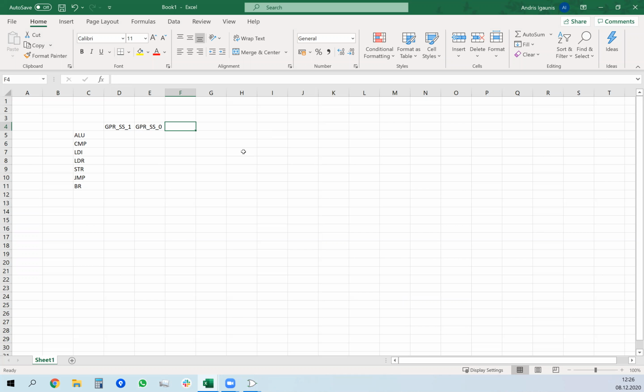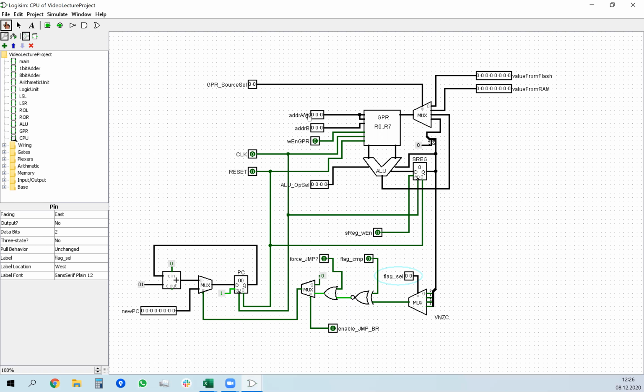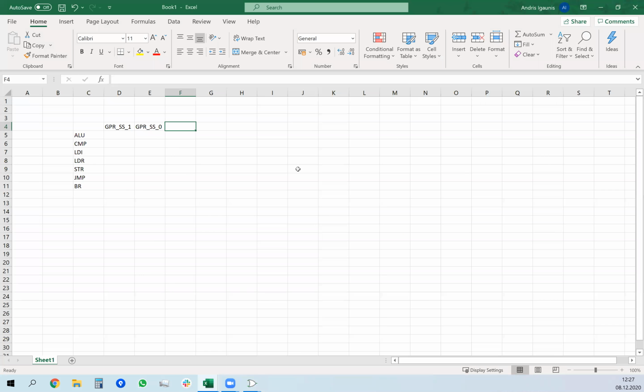Another control signal is, for example, address for A and for writing, and address for B and writing. What we are going to do is construct our instructions in such a way that we will use 16 bits for each instruction, 16-bit instructions.